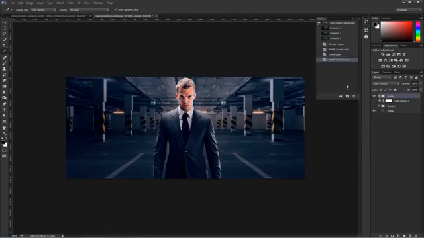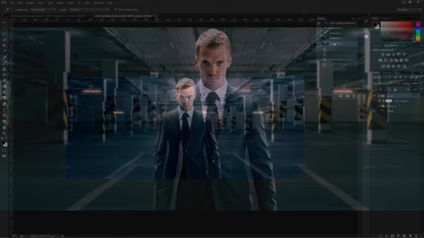And just for fun, I'm going to add another snapshot. So this is the blue version, and this is a green version. As you can see, you can create many different color grades using curves adjustment layers.